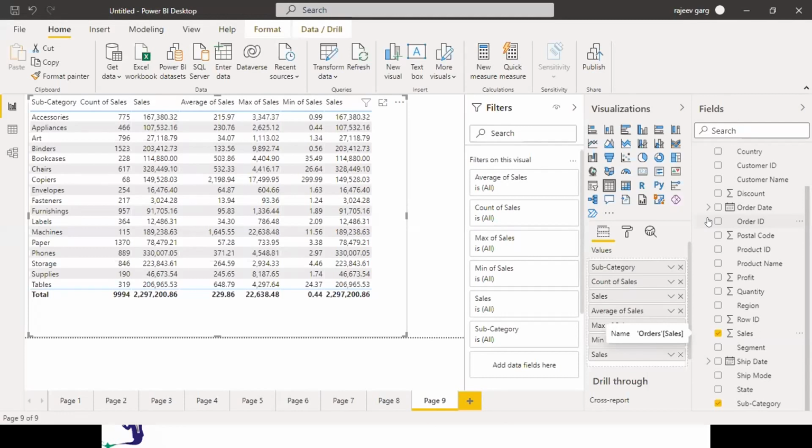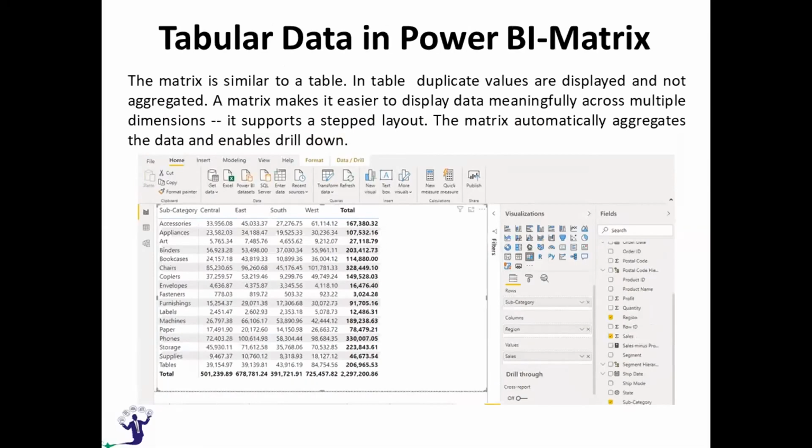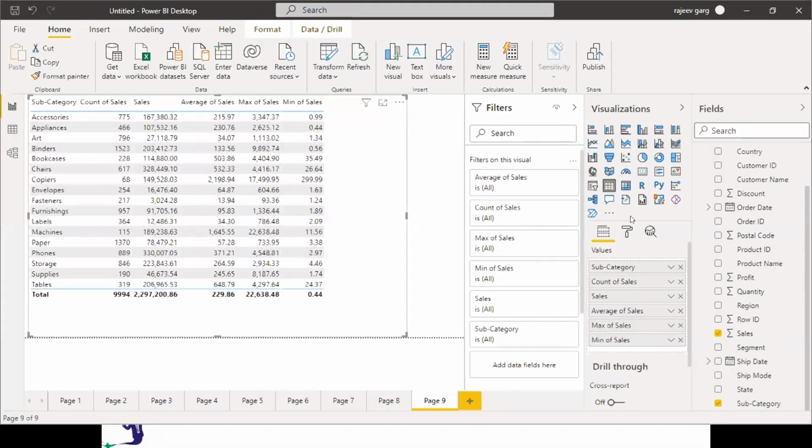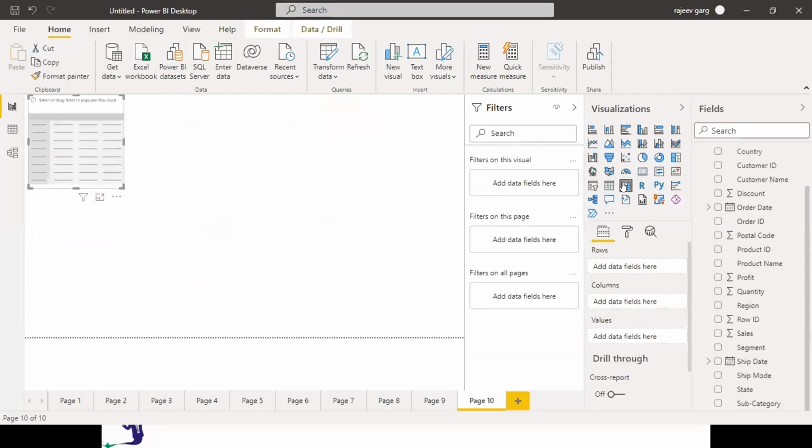Right, so we can see we have performed different types of operations on the sales. Right, so this is what we are getting, the table aggregations. Next, for tabular data, we have a matrix in Power BI. So let us see what a matrix does. The next icon which you see along with the table is the matrix icon. I will double click on this matrix icon. Let me resize it.